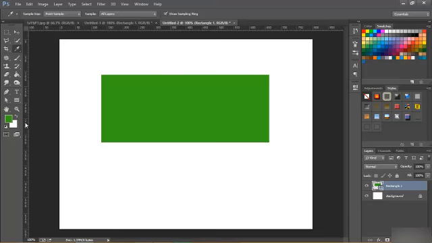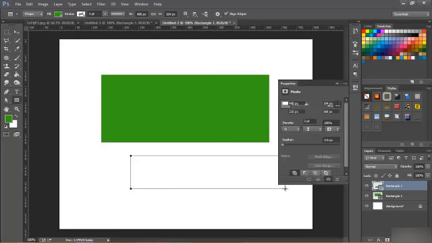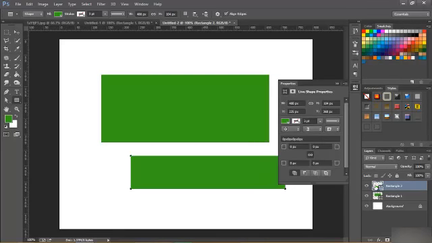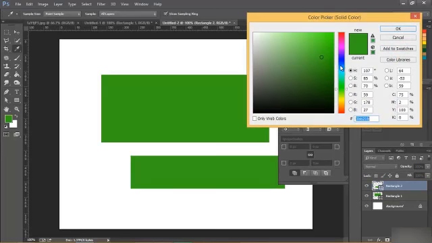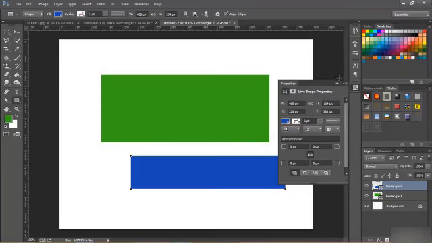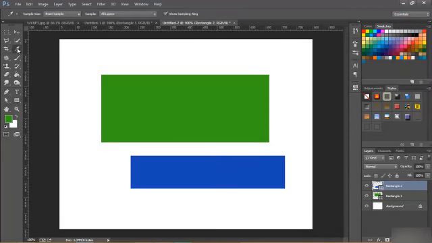You can ask why green? Because we have selected this color. Okay, now let's create another rectangle. Now again change the color to say this blue. Again come to this eyedropper tool. You can see its keyboard shortcut is I. Okay, now you click on this rectangle. You can see that the foreground color has changed to this blue.